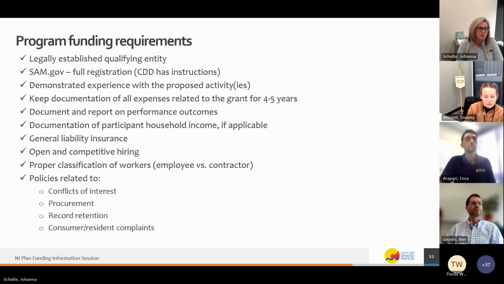And then we look for organizations that have some demonstrated experience with the proposed activities. You wouldn't want it to be your first project ever necessarily, depending on the complexity of the program. There can be a lot of requirements that are tied to the federal funding. And then we need to keep documentation of all expenses as well as performance and other things related to the grant for about 4 to 5 years, depending on the funding source. So that's something to keep in mind ahead of time.